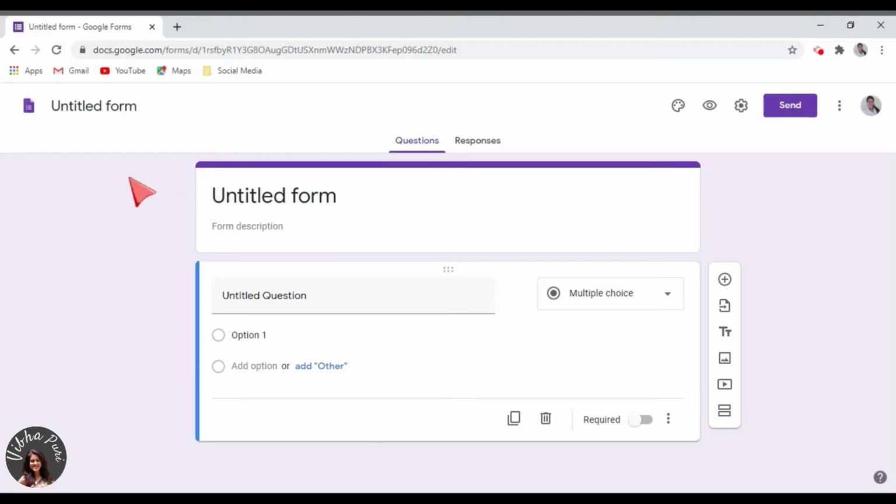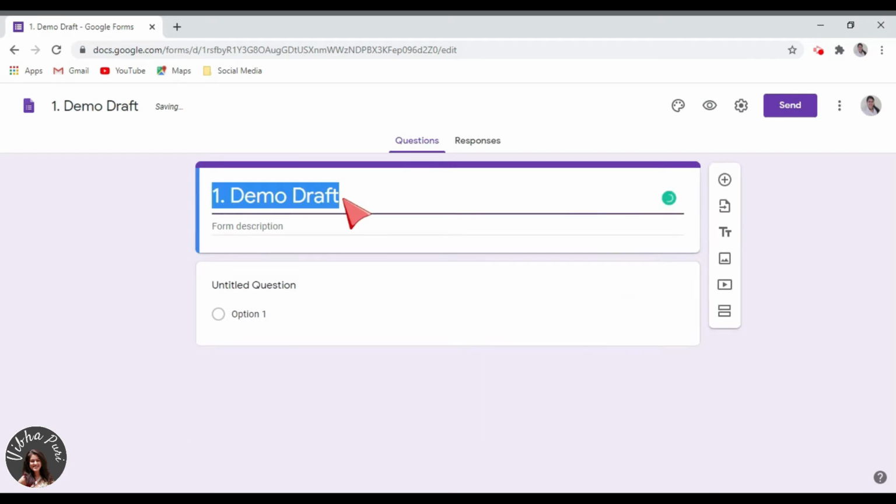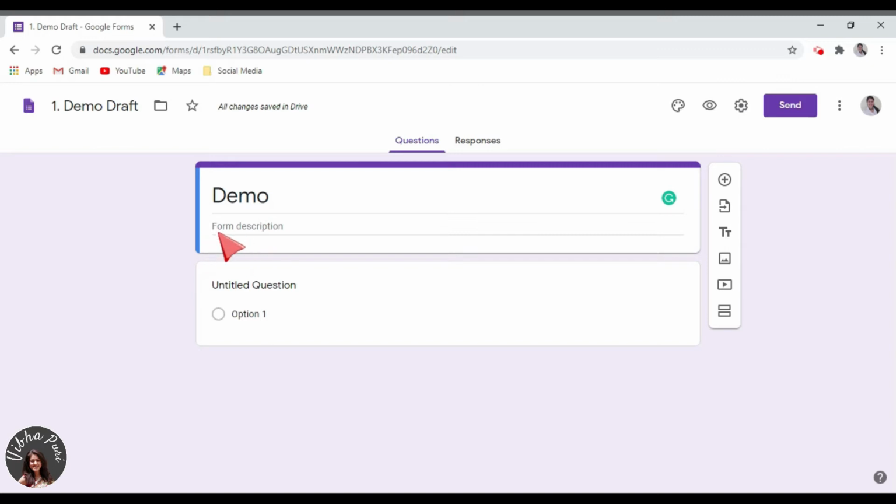So first things first, this is the file name and this is the title of the form. Make sure that this is something which is easy for you to remember and easy for you to organize in your drive. I have named it Demo Draft, and this is something which you want your respondents to see. So let me call it Demo for now. In form description, you will write the purpose of your form.